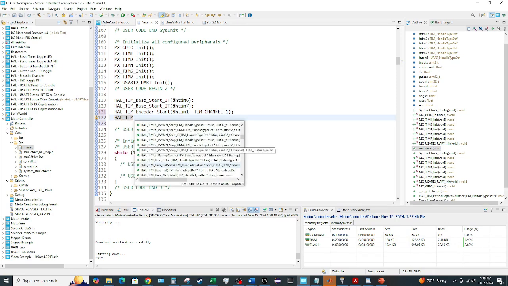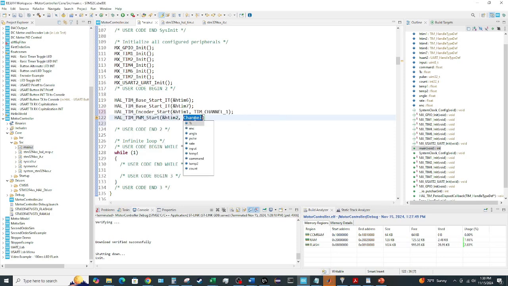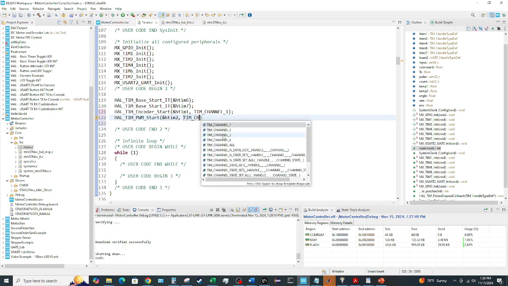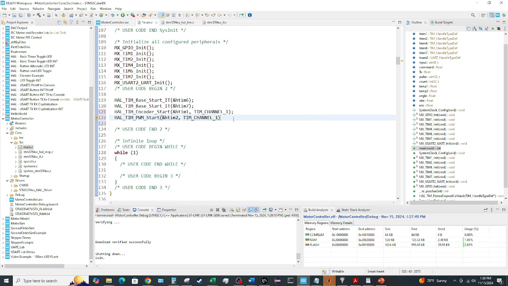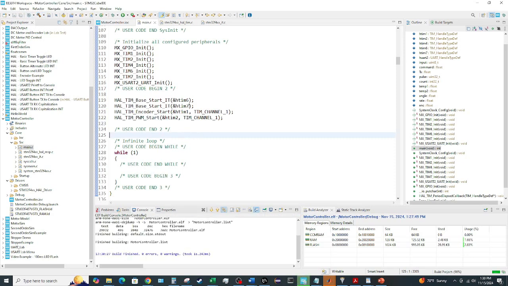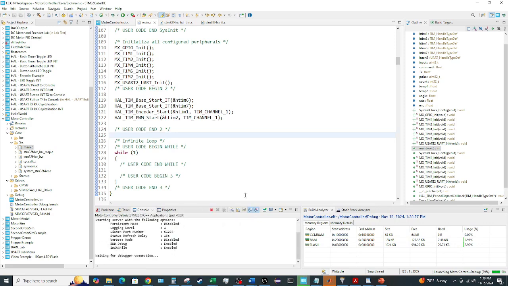So we'll go to timer PWM start. That's going to be timer 2, and that's going to be channel 1 as well. Okay. We've got those 4 timers started. So let's run this again. Let's see what we have here.